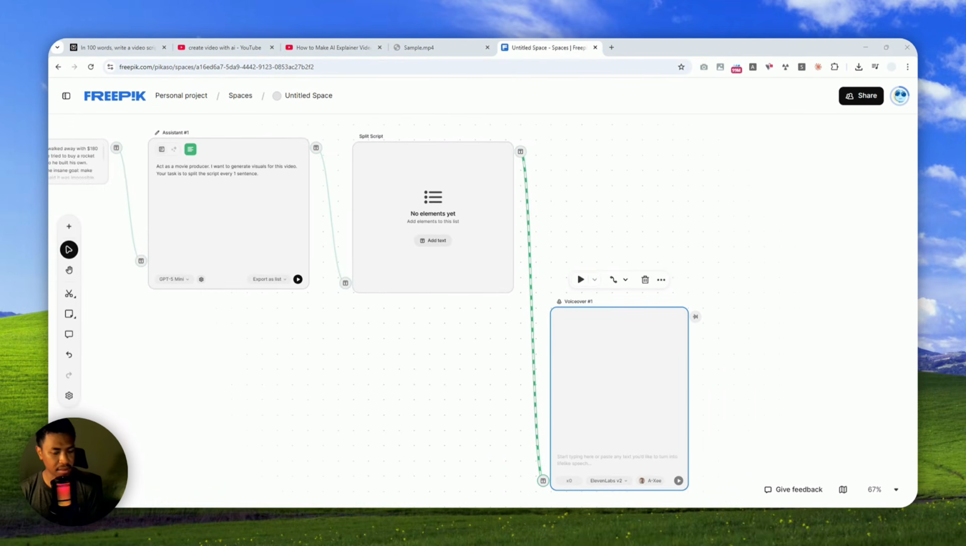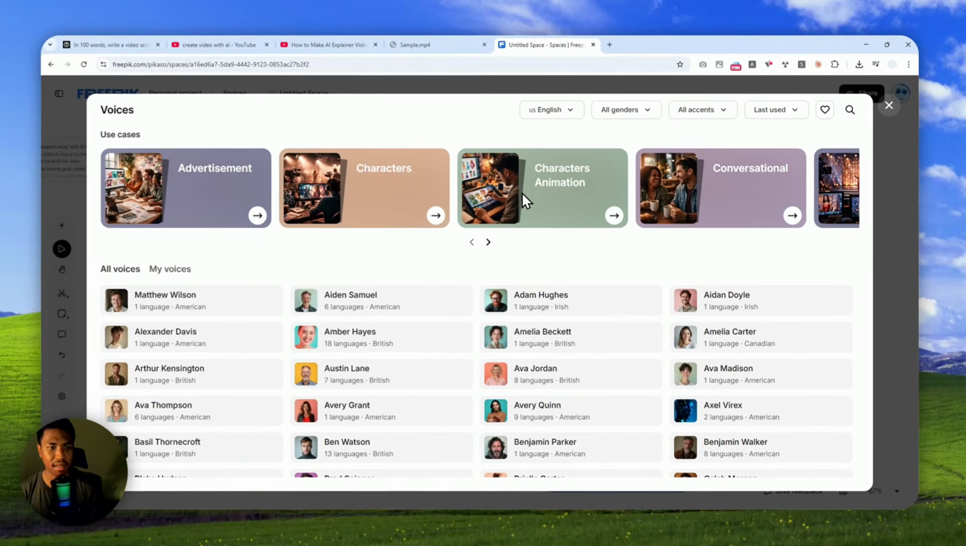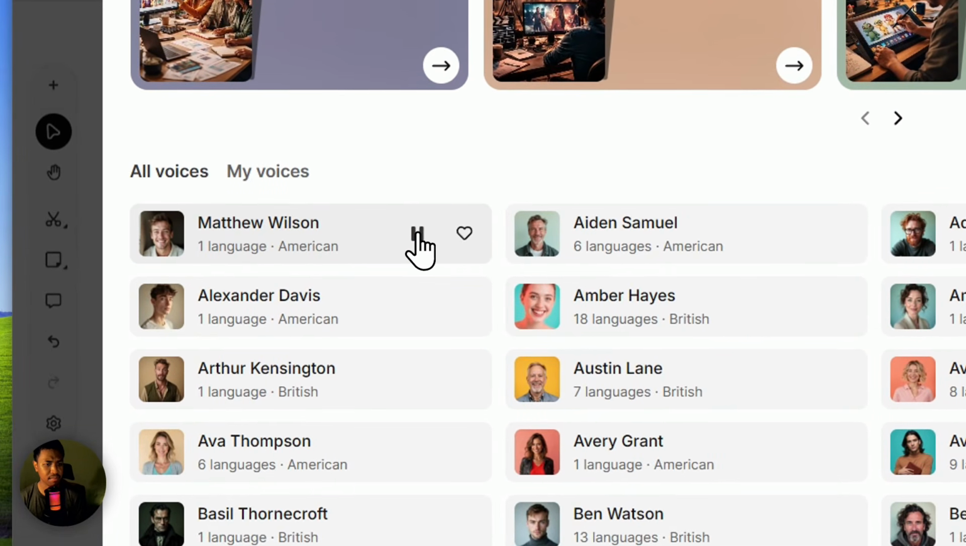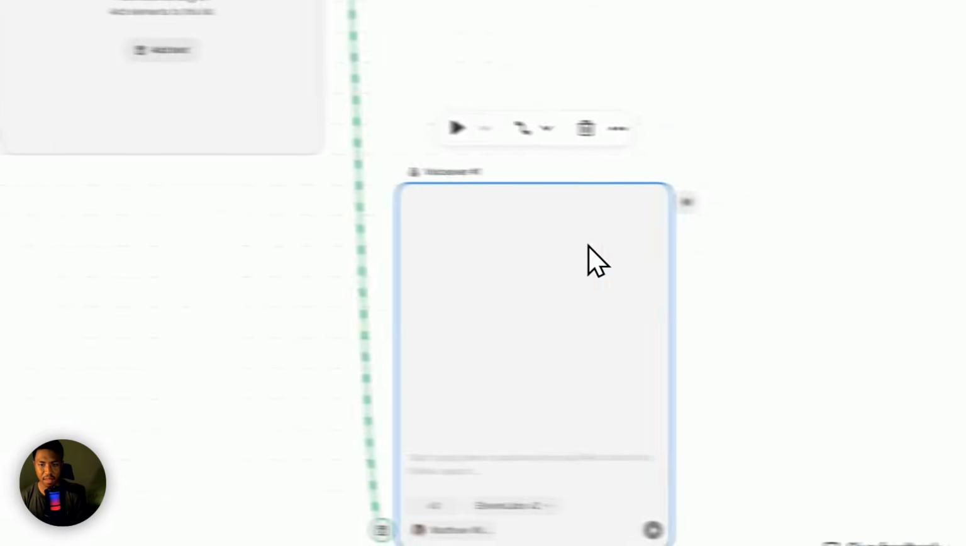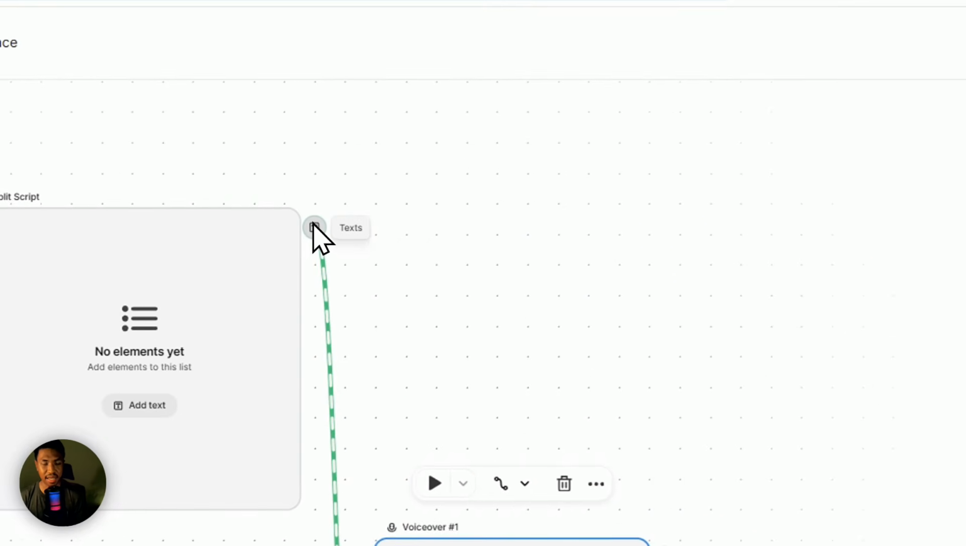And for the character, I guess I'll just use... Okay, there are many options. Let me try maybe this. Let's try that. Okay, so there is no script yet, but don't worry, it will appear later when we run the whole workflow.